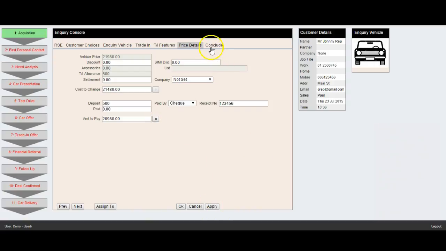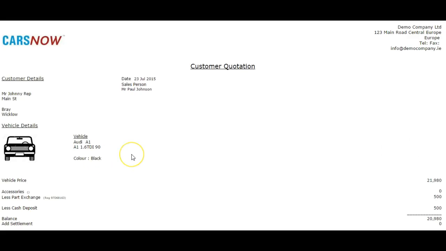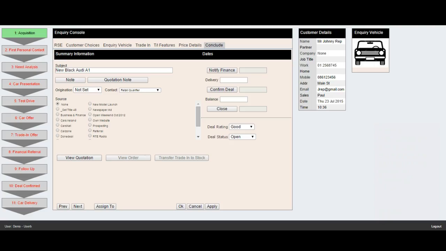The Conclude tab provides all the functionality required to finalize a customer inquiry. In the subject field, give a brief description of the deal, for example, new black Audi A1, to serve as a reminder. It is possible at this stage to give the customer a detailed printed quotation providing them with all the information they require to consider a deal. With practice, this detailed quotation can be printed out in a matter of moments.